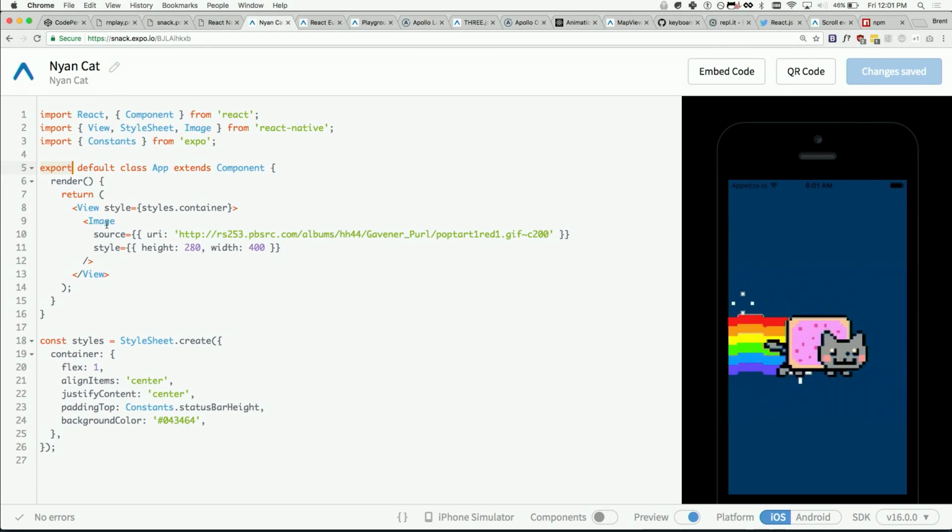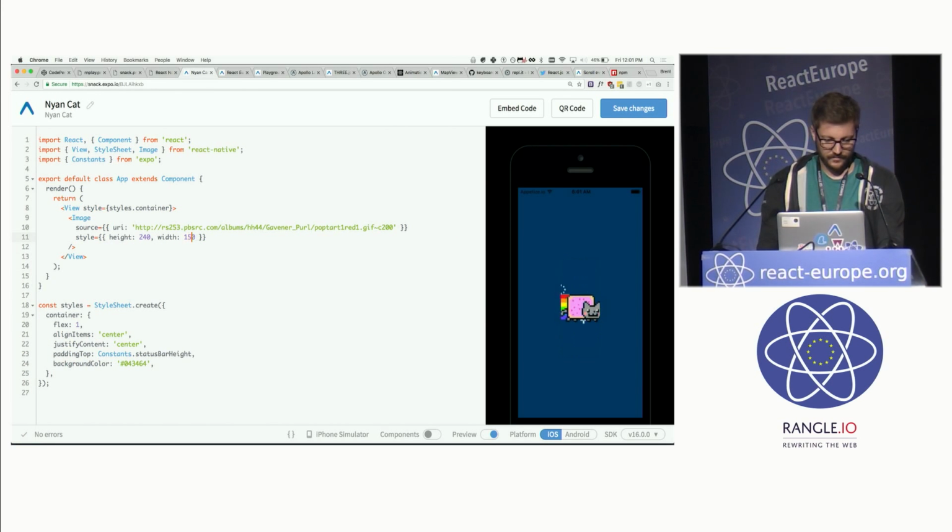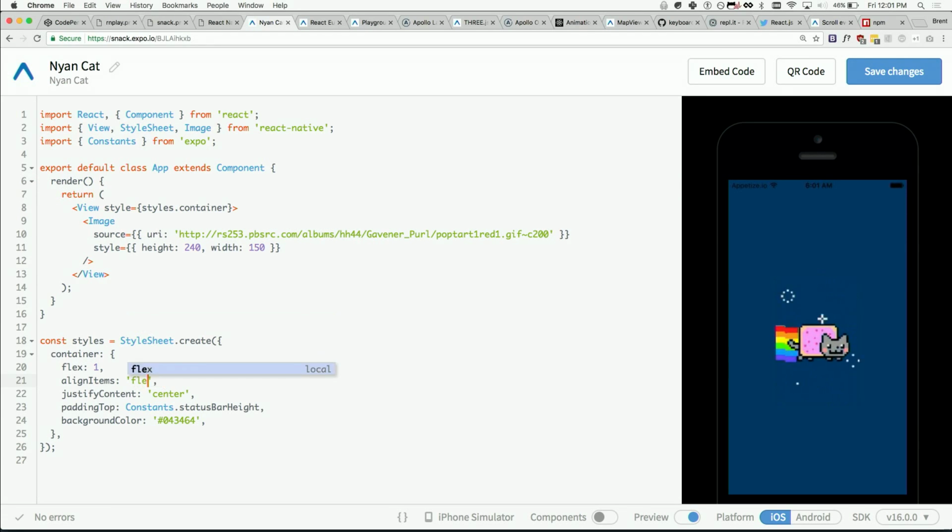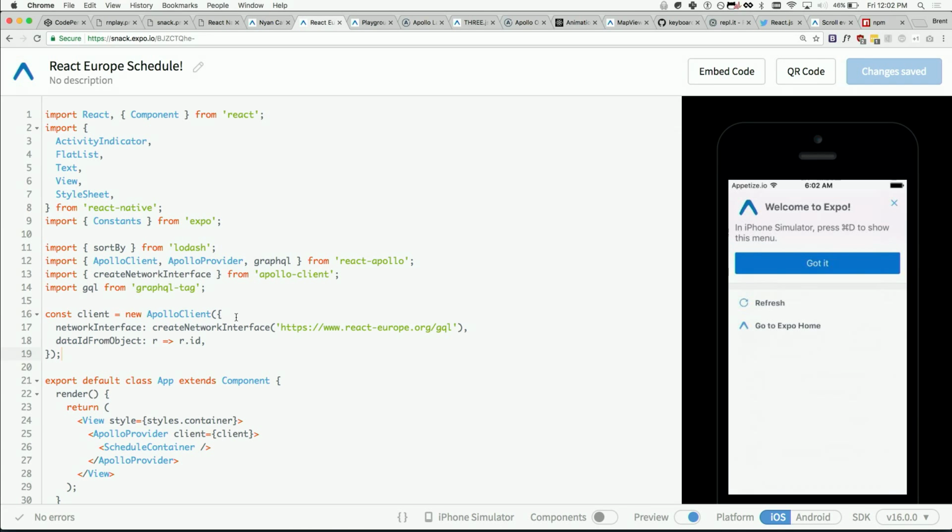So here's just a silly thing you can do with it. We have export default class app extends component, and then we're rendering a Nyan Cat. You can see it updates pretty quickly. If I change these properties, right, whatever. So yeah, that's a lot quicker than what it would have been if it had to rebuild the entire bundle and download that and re-execute it.